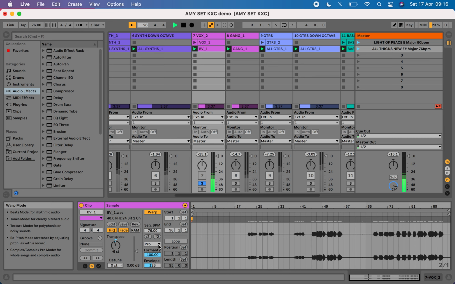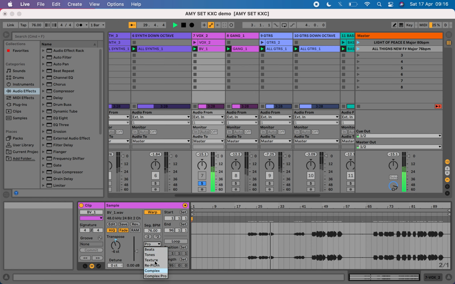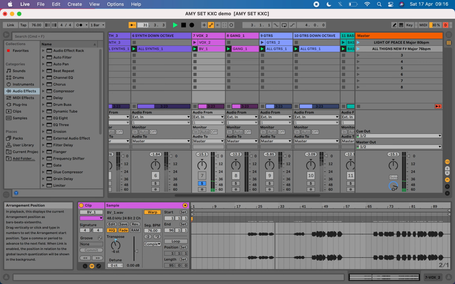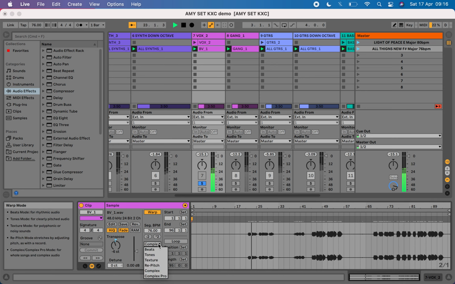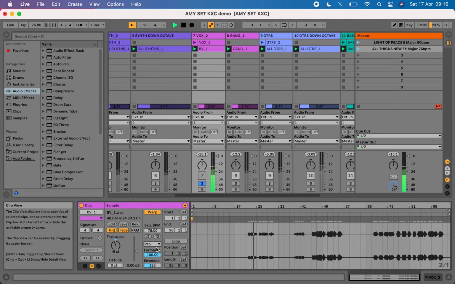Now the key thing with BVs is that this sub menu here that currently says Pro, this is the type of transposition, and this is really important that for vocals especially it's set on Complex Pro. If I set this to, for example, Complex, you'll hear it sounds very different. So that's Complex, this is Complex Pro. Complex Pro sounds a lot better.